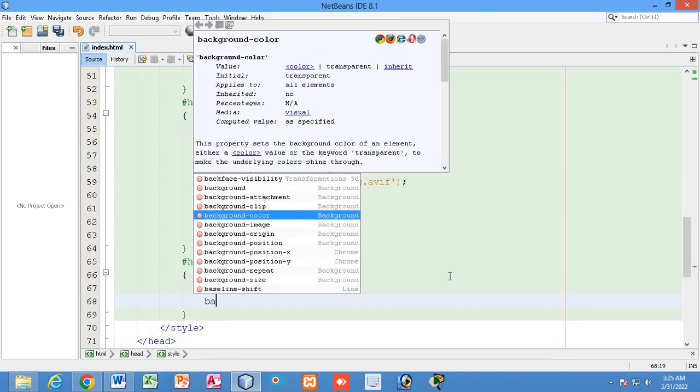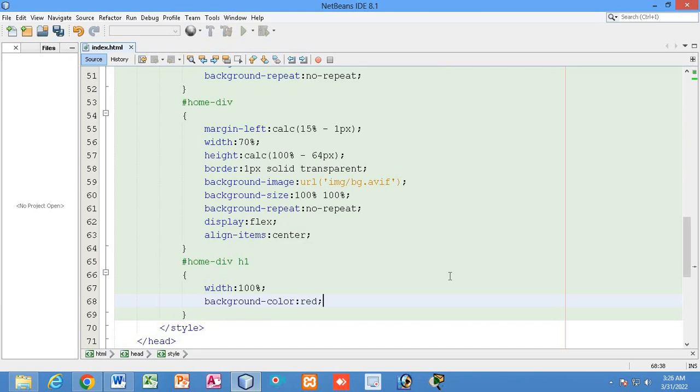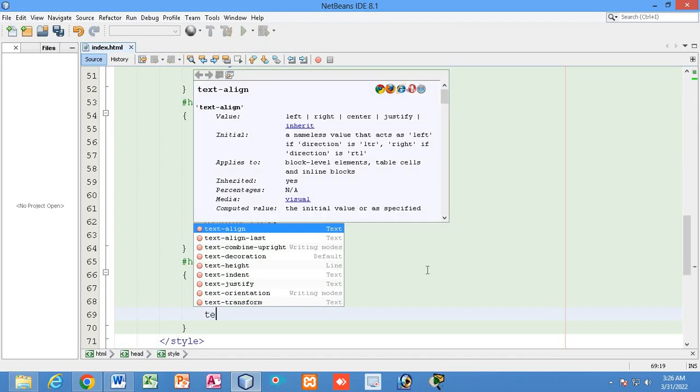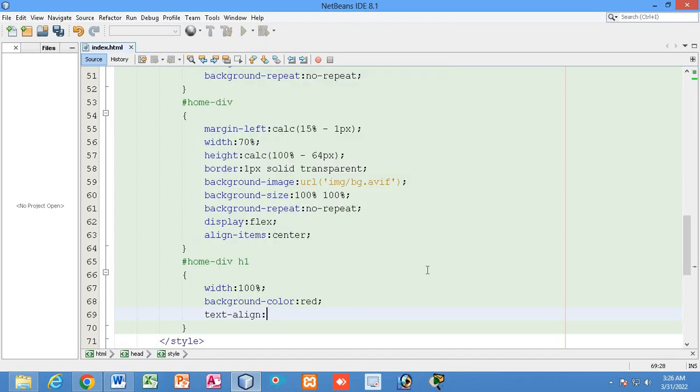Background color, that will be red, and alignment of text, so I am also setting the alignment of text, that will be center. You can see 3 CSS properties with values I have declared. The width will be 100%, that means full screen width.